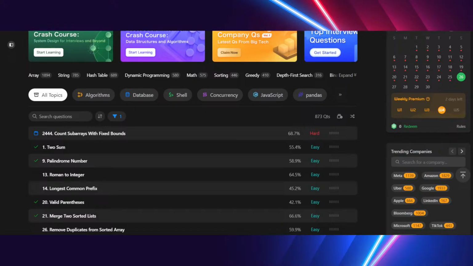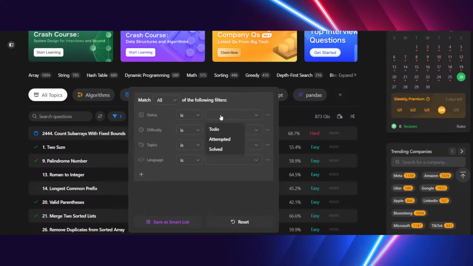Alright, let's start doing some random problems. Is there a filter to not do a problem that we have already done? Status, yeah. Let's do To Do, so we'll do only problems that we have never done. And let's pick random problem number 1.